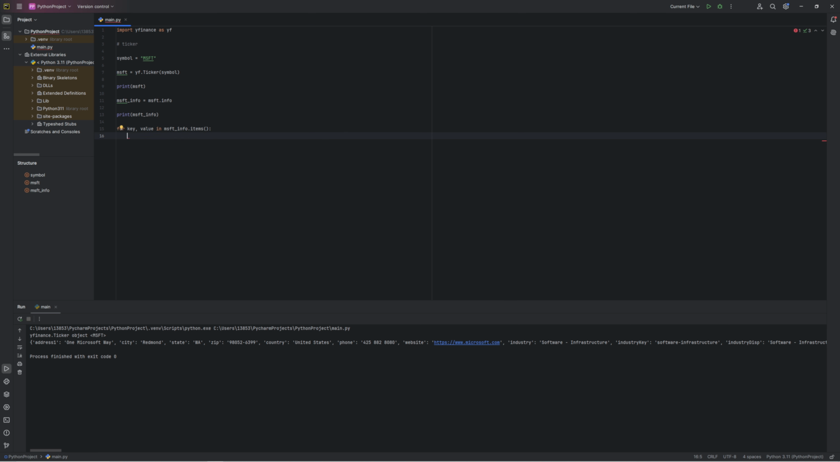Now to print all these key value pairs, we are going to do print and make an f-string, and then do curly brackets key, colon, space, curly brackets value. So now this is going to print all of the key value pairs on separate lines. So I'm going to run this.